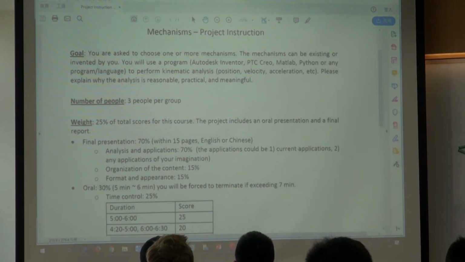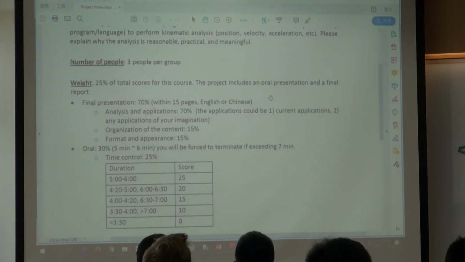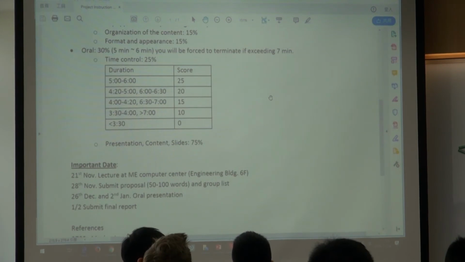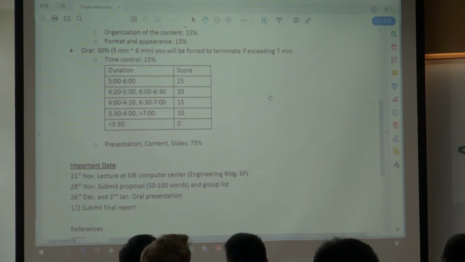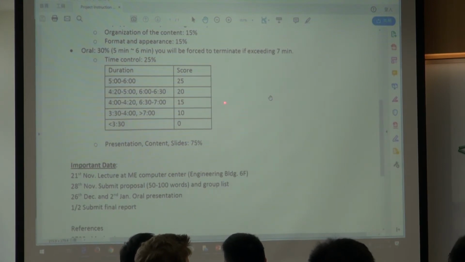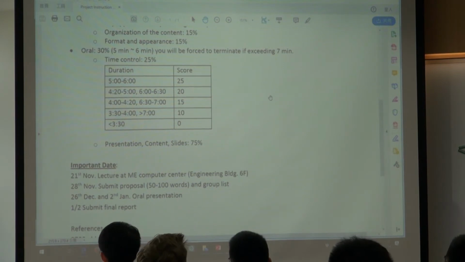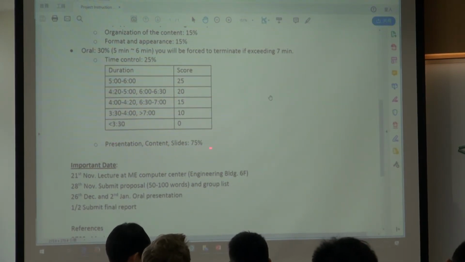And for this presentation, I weigh 25% for time control. Time control means if you finish within this time, you will get 4 marks for this 25%. Basically, I just want to control you. Just do your presentation within the required time. And also how you present and the content in your slides will weigh 75%.